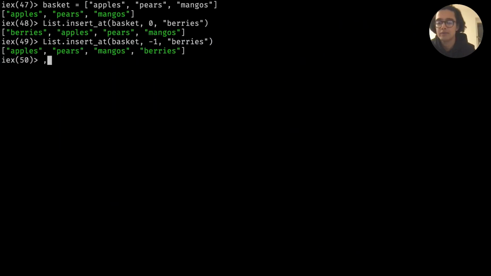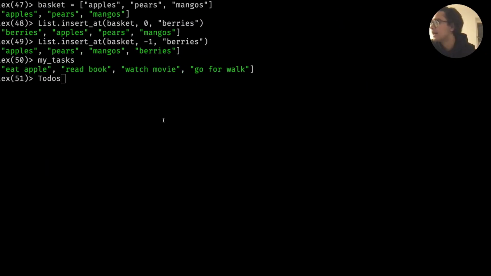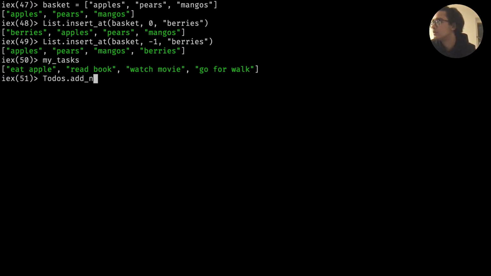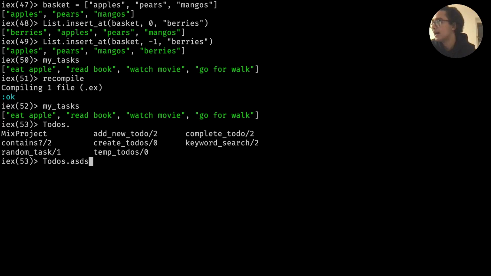So we go back to my tasks. We've got these 4 things, and let's say we want to add something. So we do to-dos dot, what was the name of it? Add new to-do. Oh, I need to recompile. Sorry, recompile. My task is still the same. And now we can do to-dos add new to-do, and we can pass in my tasks.